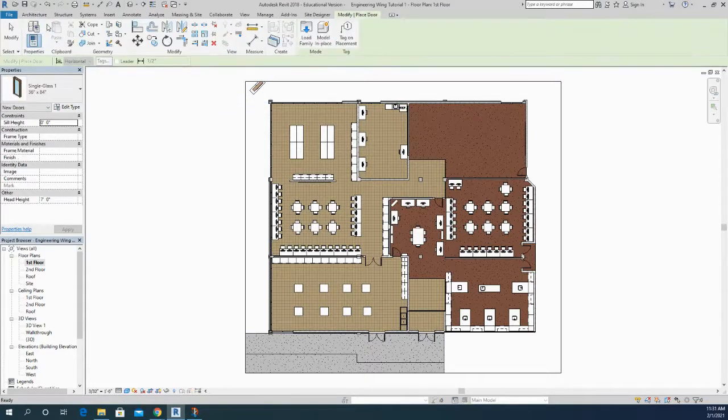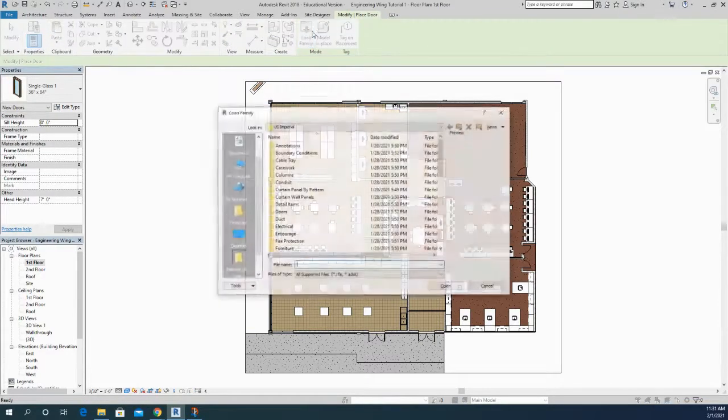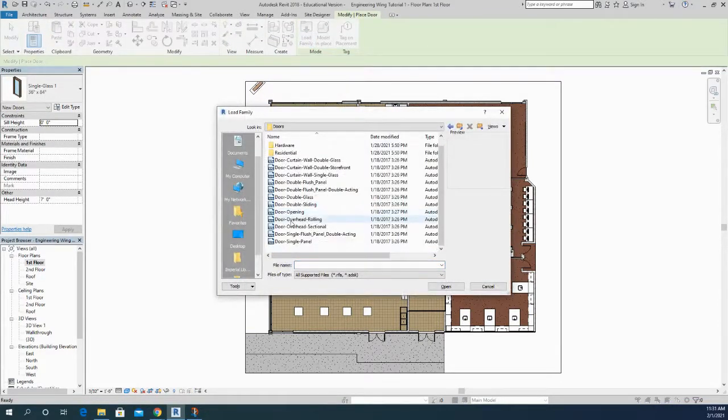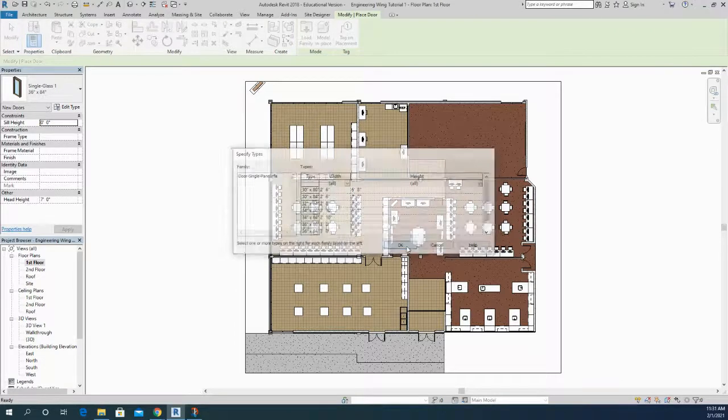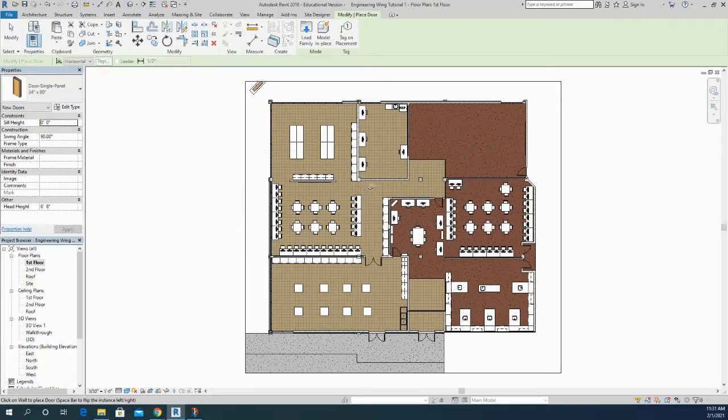I'm going to click door, and I'm going to load this family and go into the doors folder, and I'm just going to choose a single panel door. I'm going to open that. Shows me all of the default ones that have been made. But the problem might be, what if I want to have a non-standard type door? What if I want a 2-foot, 7-inch custom door? Well, I'm going to have to create that on my own. So right now it loaded a 34-inch by 80-inch door. So I can place that in here.